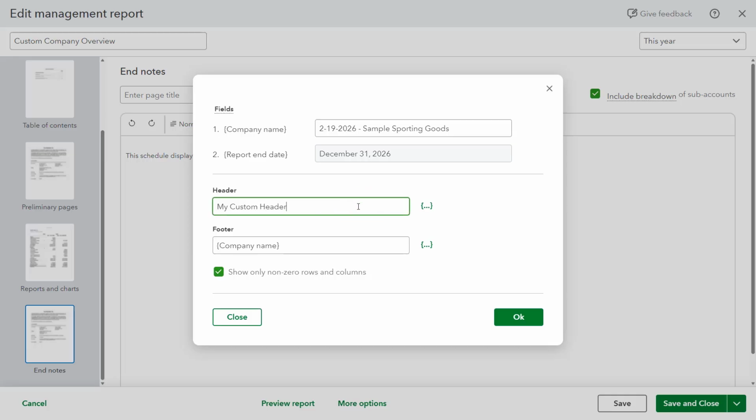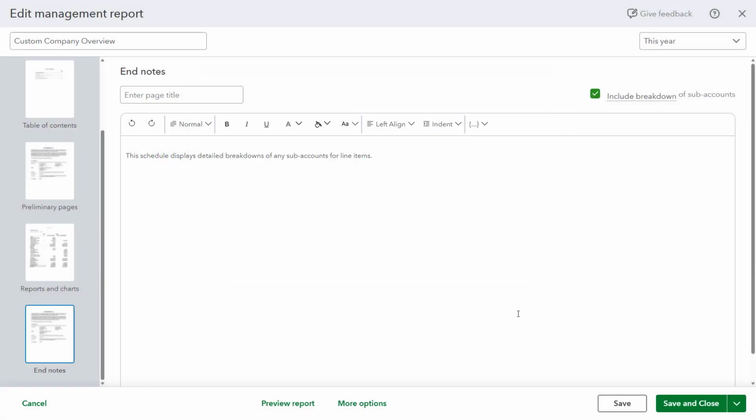To show only non-zero rows and columns in the report, check the Show Only Non-Zero Rows and Columns checkbox. To save these options and close the window, click the OK button in this window when finished. To save your changes and close the window, click the Save and Close drop-down button in the toolbar.